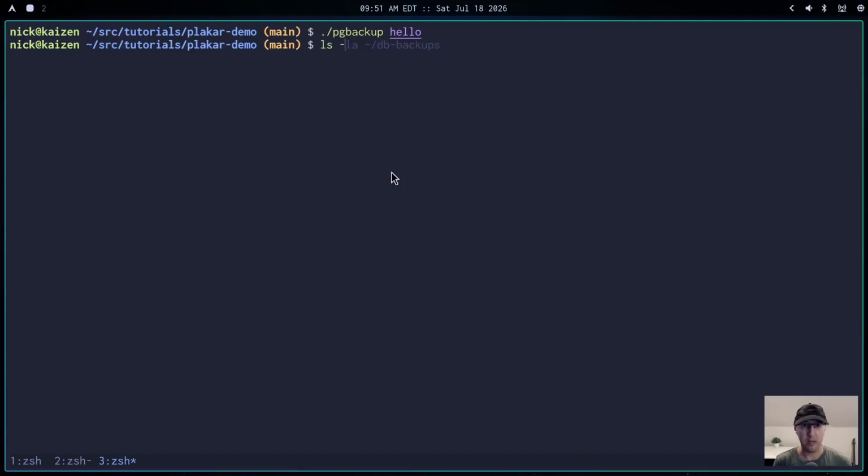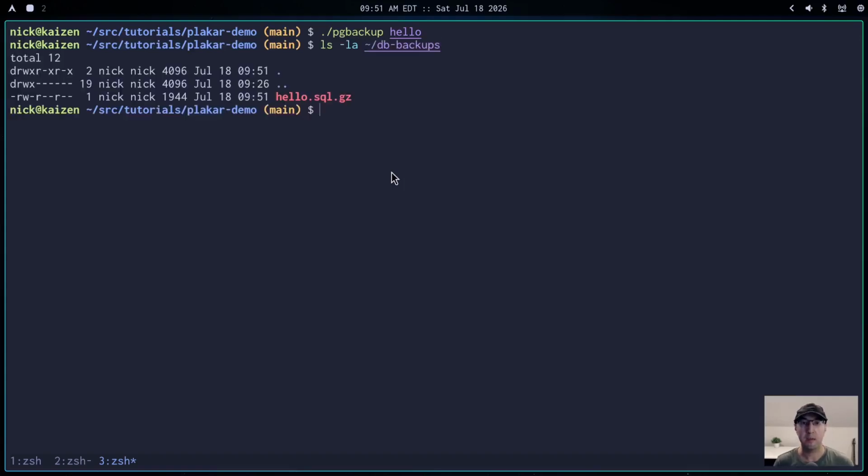Cool. And then we could do an ls -la on the DB backups directory that we have here. And then we can see there it is, hello.sql.gz. So everything works successfully here. And that is pretty cool. We can also just try it with the today flag if you want to see what happens here. So let's do that. Nice.